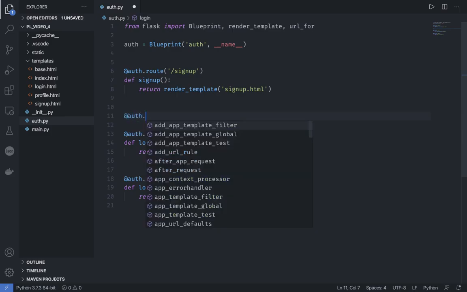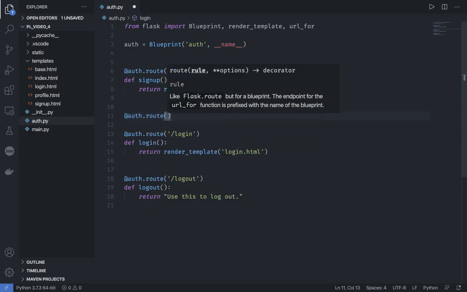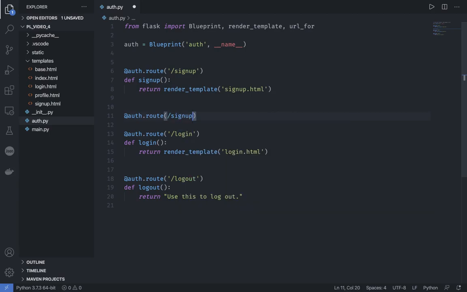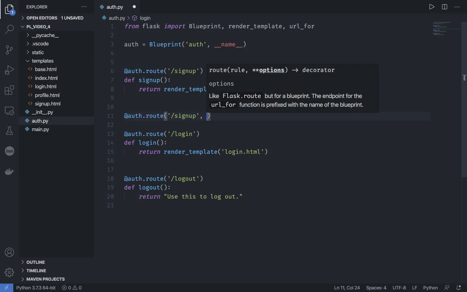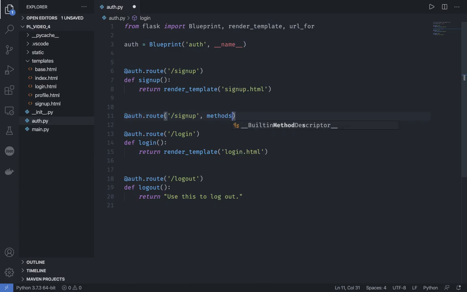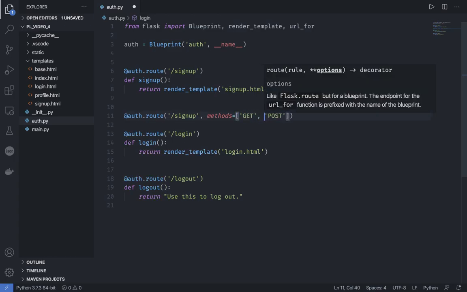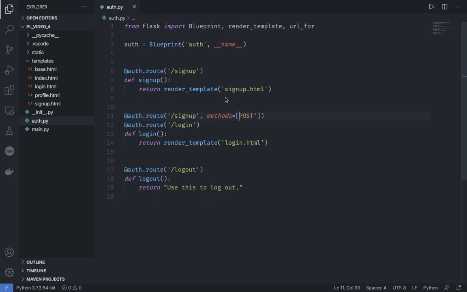We'll have a route again. So it's going to be sign up, because the user sends that information back to the sign up route. And now, since this is going to be a post request, we can add an HTTP method here. So methods equal to post. You can also add get, but that is by default, so we'll just be showing post for now.